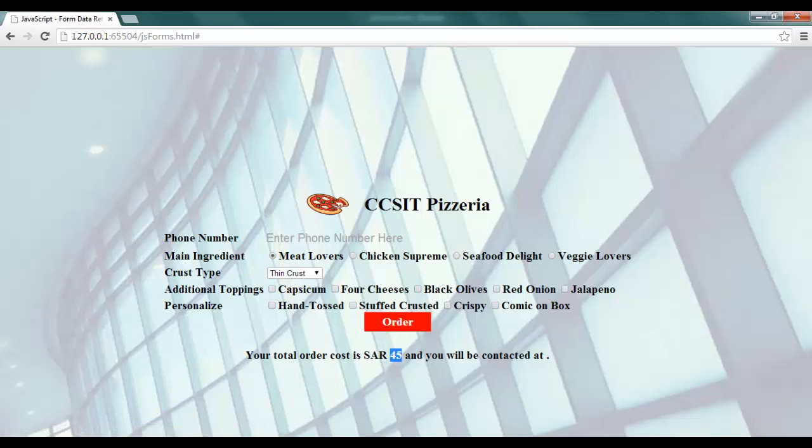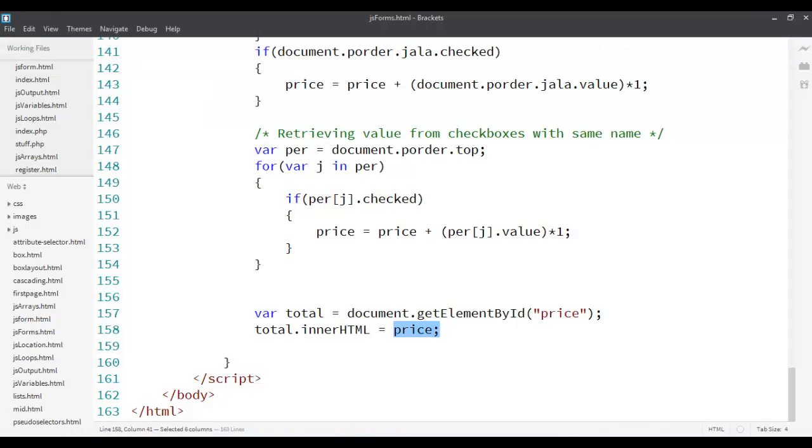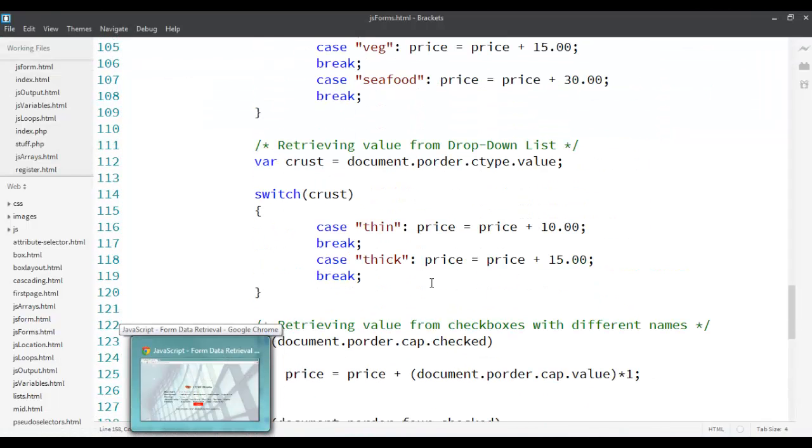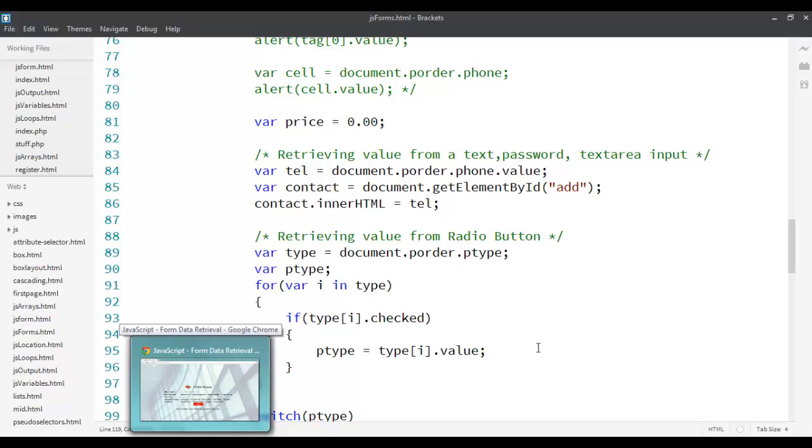Okay, so that's about it. Hope this helps. I know this is too long, but this is a very important topic in JavaScript, how to retrieve values of elements inside your form from JavaScript.